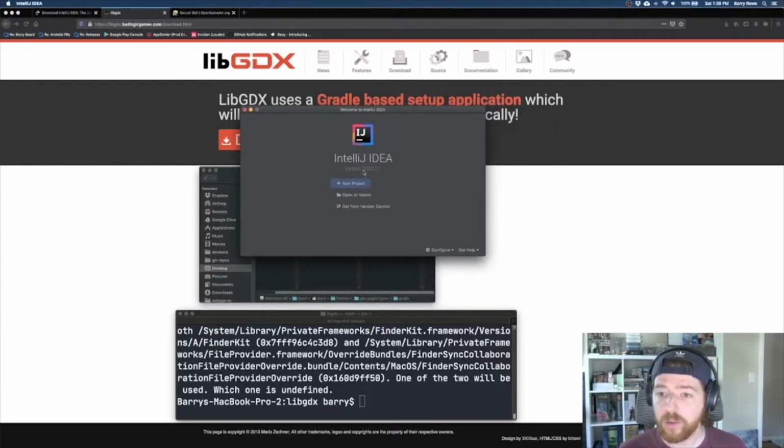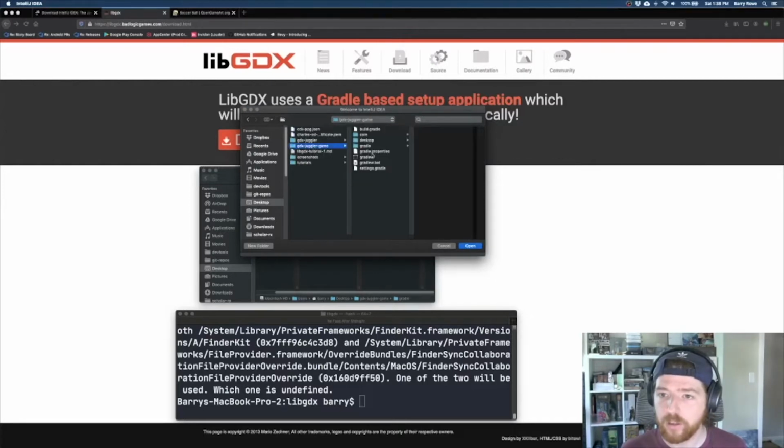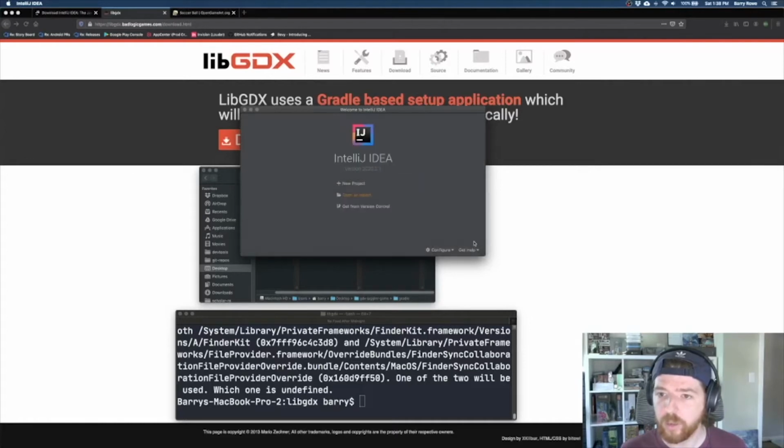And once you open up IntelliJ, if it's the first time, you'll have something like this. If you already have IntelliJ and you have another project open, it's just File, Open, or File, Import Project. So let's click Open or Import. And then let's find that build.gradle file we were just looking at. So we'll click on our folder, click build.gradle, and click Open.